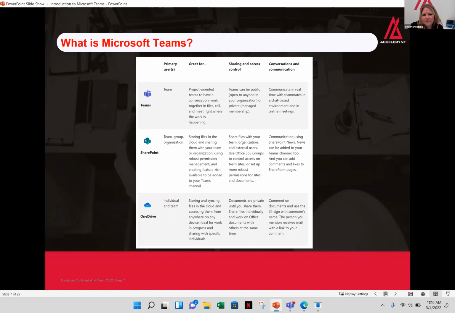Okay, so how does Microsoft Teams fit into the whole structure of SharePoint and OneDrive? If you're not familiar, SharePoint has been around for a long, long time. SharePoint is a way to store files and collaborate on files. It had an on-prem version and now has a cloud version. And really it's meant for collaboration on files and document sharing within your organization.